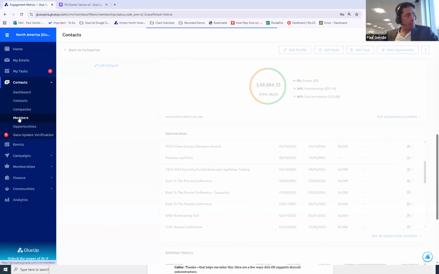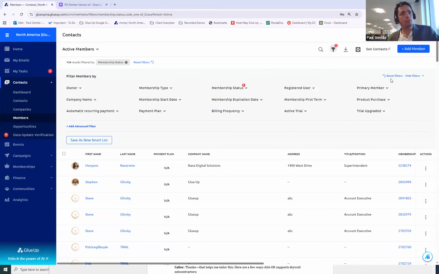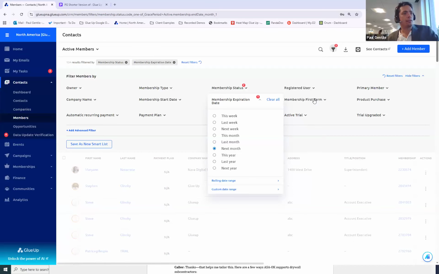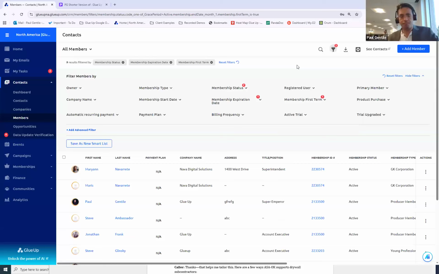And in the last section, we have this member section here too, and it's kind of like the contact section, but it's all members. So all these filters are all membership related. So who is expiring next month? And they're under their first year with us. Easy to run information like that too. So that's kind of everything on the CRM side.